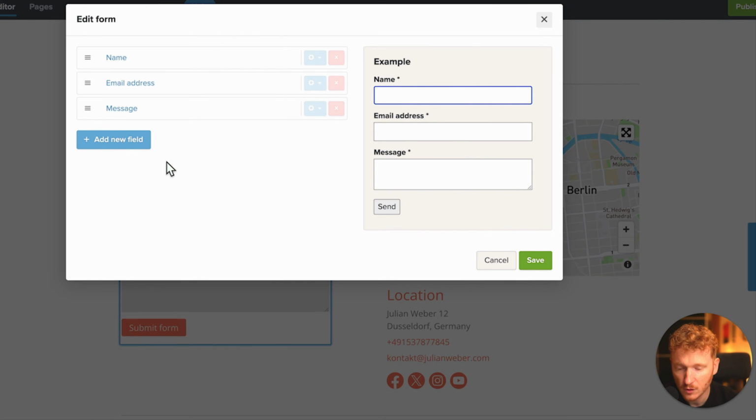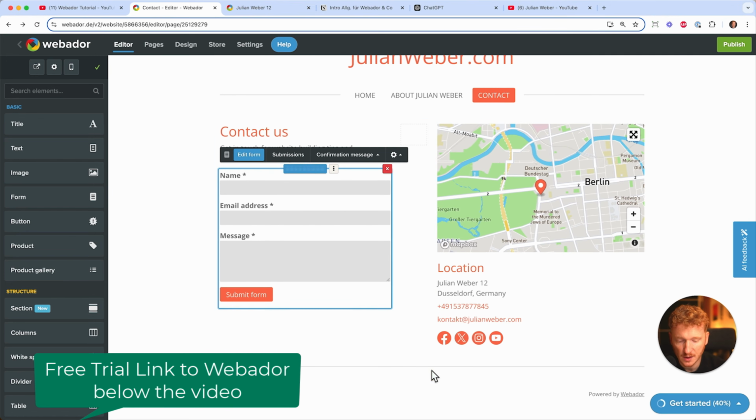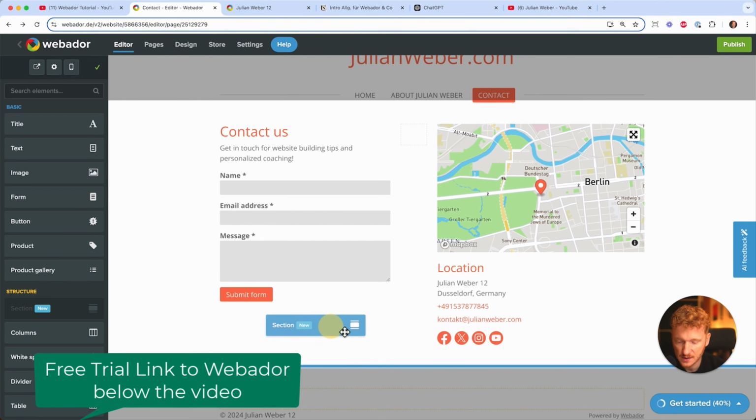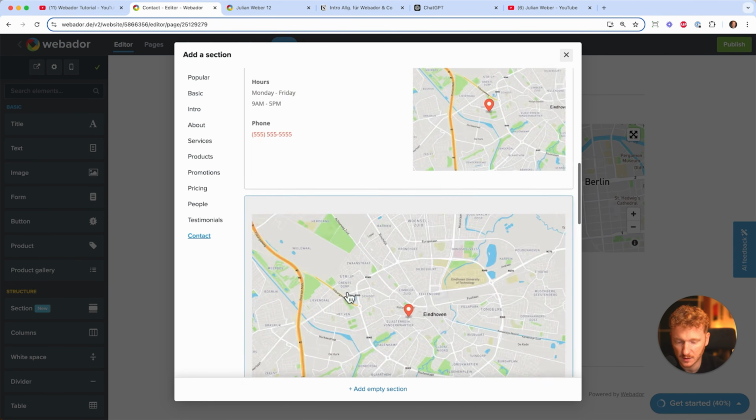So you can edit the form, and then you can add more fields, for example, asking for the birth date or for the domain of the company which is contacting you here. So this is quite flexible. You can just add more stuff here. This is pretty straightforward, but you can also just add more sections here. So just pull it in, and maybe you can add another section here, for example, contact section.